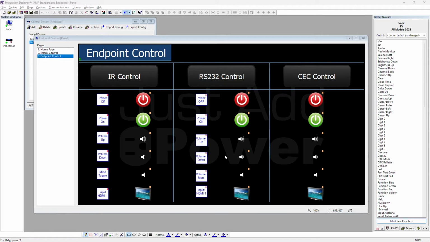The command gets to the Just Add Power device over an IP connection, so it actually uses the network port of the RTI, which is already attached to your network, and then it targets these commands at the Just Add Power receiver on the TV or the transmitter on the source, and then we convert that to IR or serial or CEC in order to control that endpoint device.